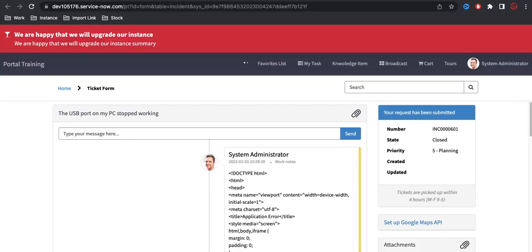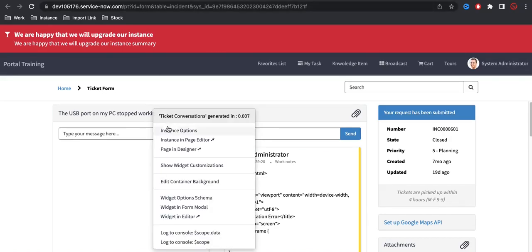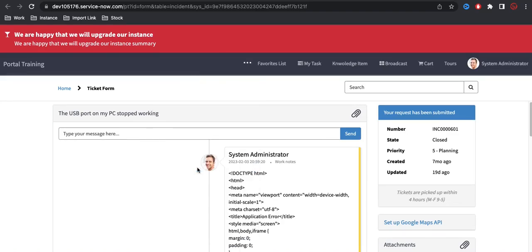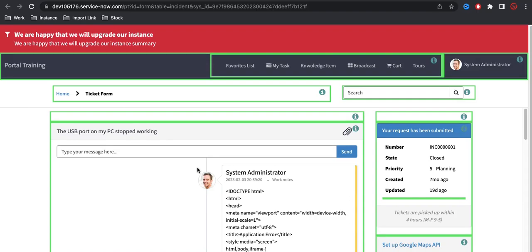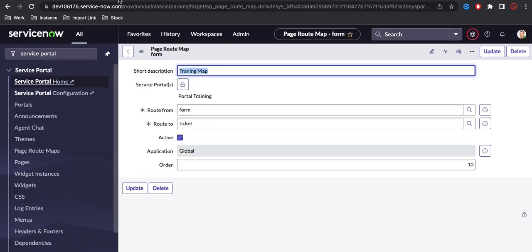Sometimes, using the page route map, it can be internally swapped from one page to another page, and in that case you get confused and start hunting for that widget. Instead of that, just right click and click show customization. Under show widget customization, you can find out which widgets are actually used for this particular page, and then you can find the page name from there. So that's all about the page route map.